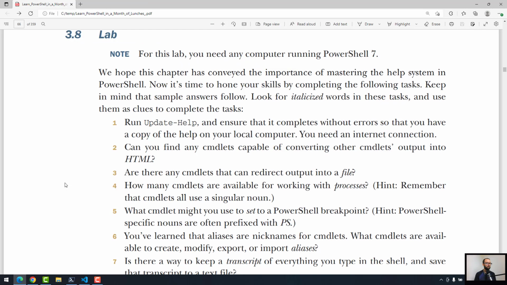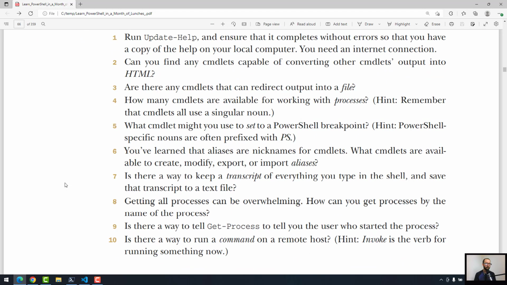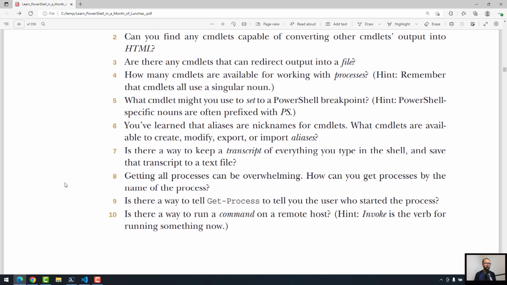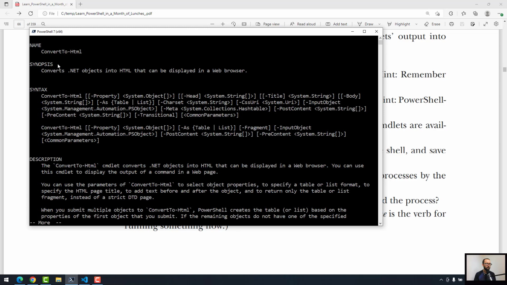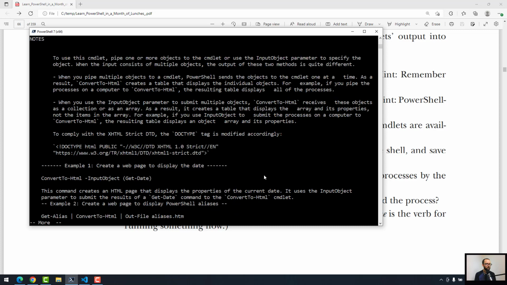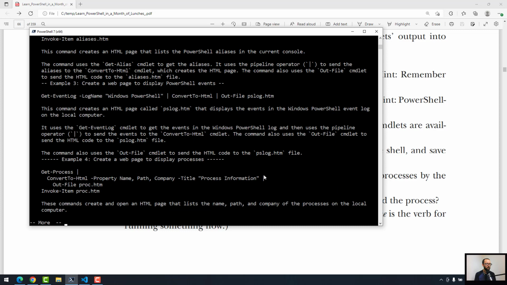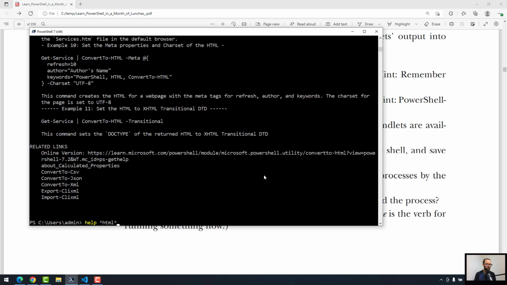And here's the lab. Step 1, run update help. We just did that. Can we find any commandlets capable of converting other commandlets output into HTML? So we're looking about converting and output and HTML. So let's search for help HTML star HTML star. There's only one, ConvertTo-HTML. It's got notes and examples here as well. You can get straight to the examples by doing -examples.